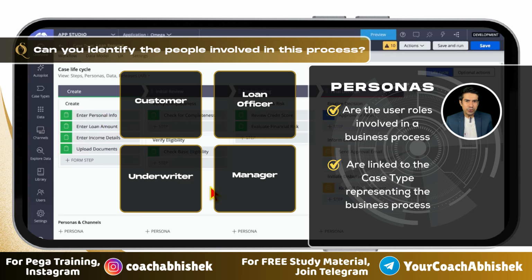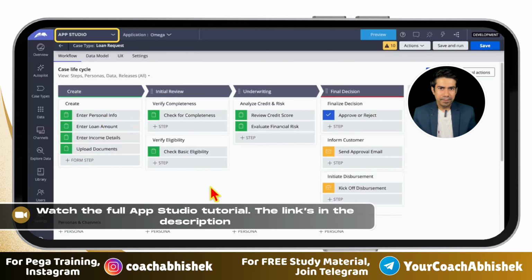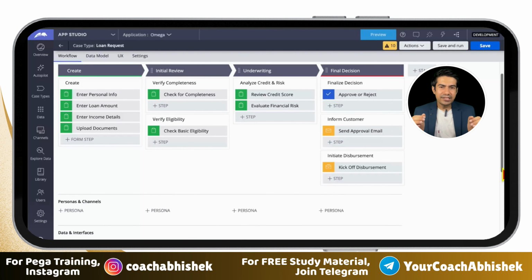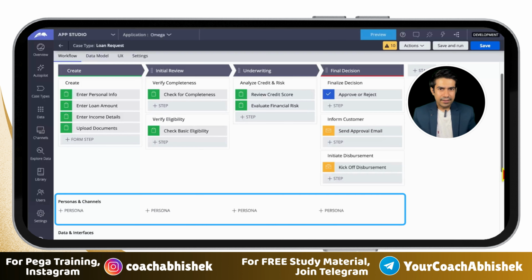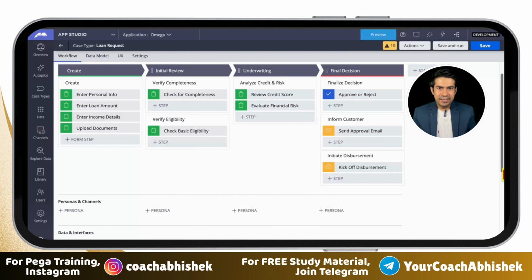We will start by associating them with the loan request case type. You can only link personas to case types in App Studio. So make sure you're in App Studio. In the case type, head over to the Personas and Channels section. This is where you can link personas and channels to the individual stages within the case type. Remember, we defined all these stages in the last video, right?